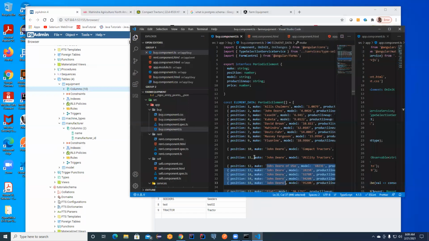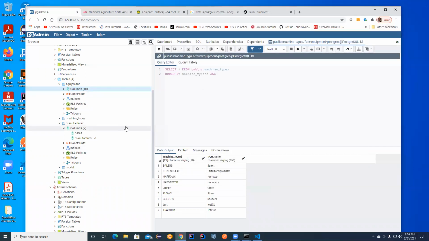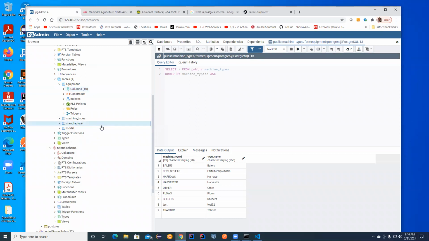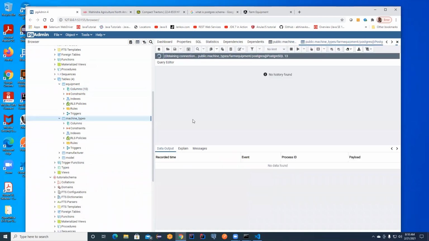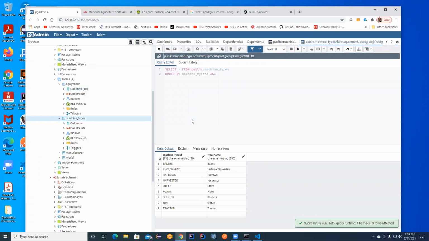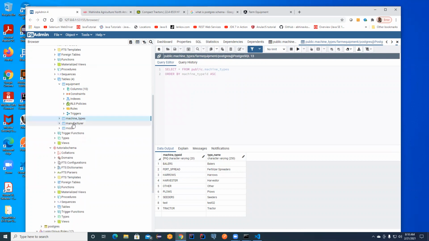So this information I don't want to keep in one table, so I divide it in such a way that the information won't be repeated, and it makes sense for my business model. I kept the columns manufacturer's name and manufacturer ID here, and then machine types, machine name ID and types, in a separate table.